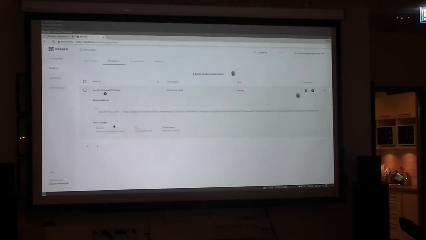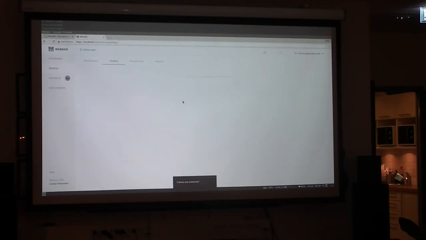And what we can see here is the device sends a public key, but also a device identity. In this case, by default, it's the MAC address. You can change this to whatever is your identity in your specific device. So we can accept it. I trust it. So now we see it moved to the active devices.